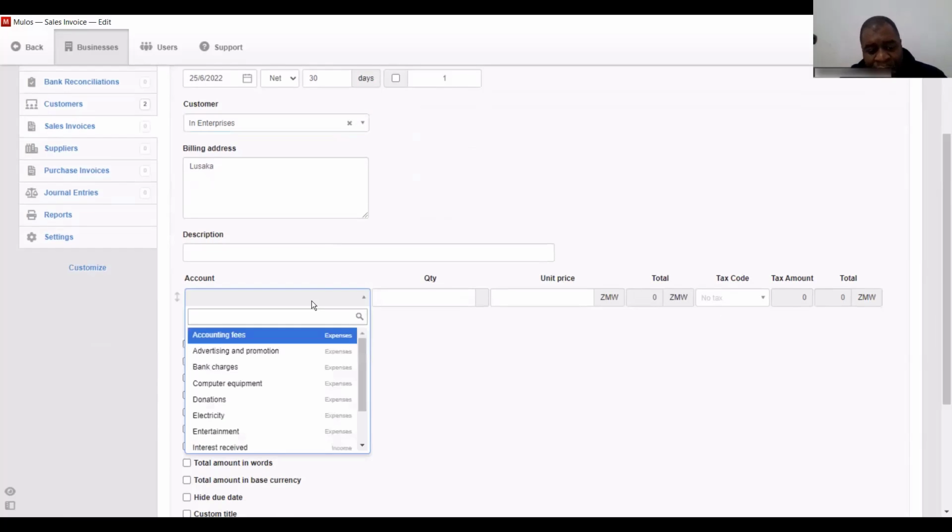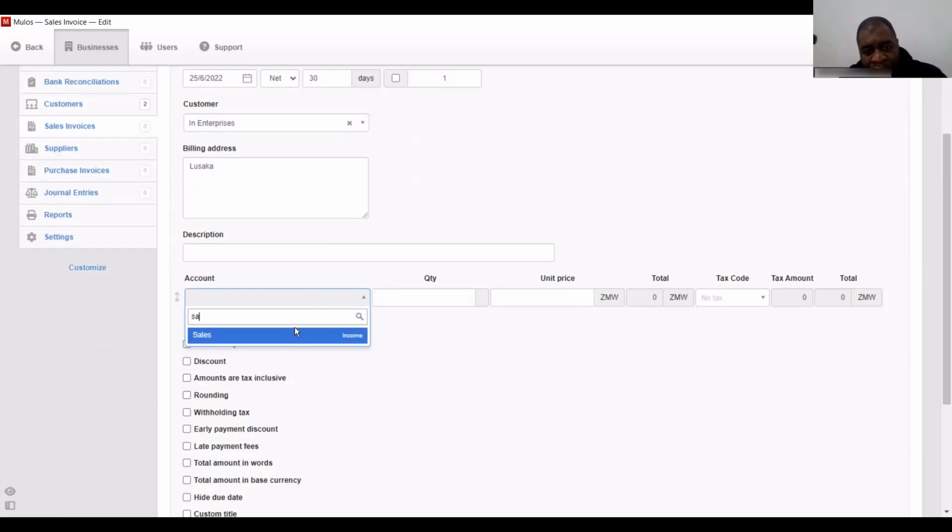Here under account, we're going with sales. You can create which account you want it to go to. You can create multiple sales accounts in case it's sales of stationery, building equipment, or any of those things. You can put the quantity if you want, or you can just put the unit price.